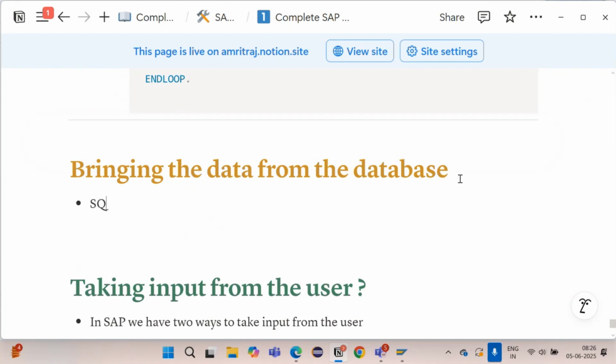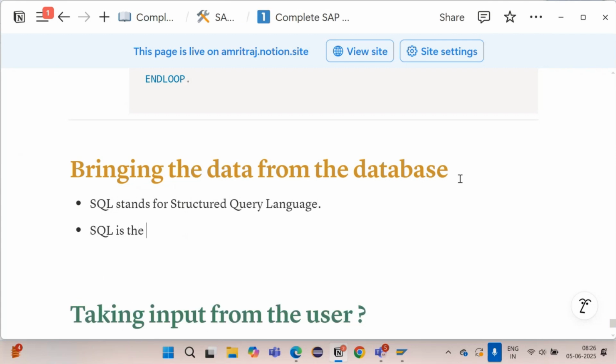So SQL stands for Structured Query Language. SQL is the language which is used to interact with the database.